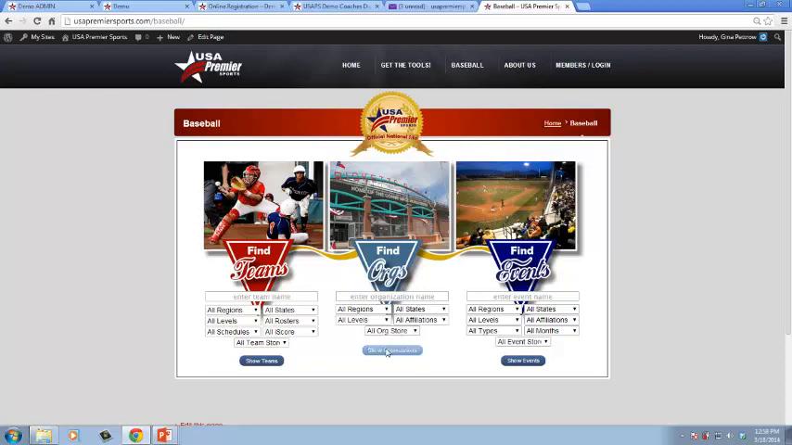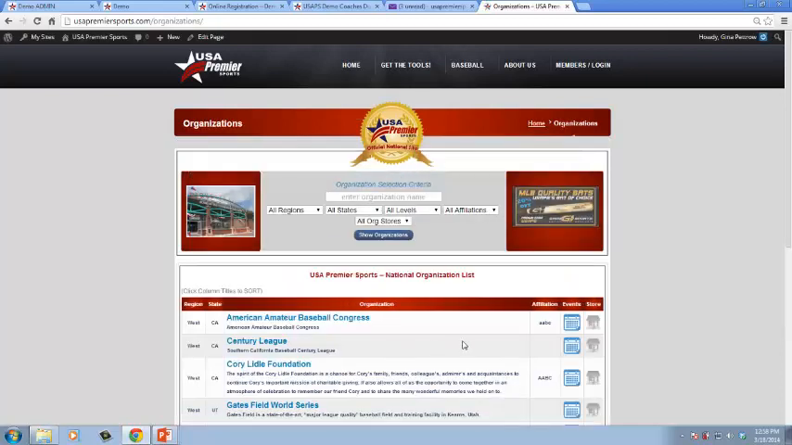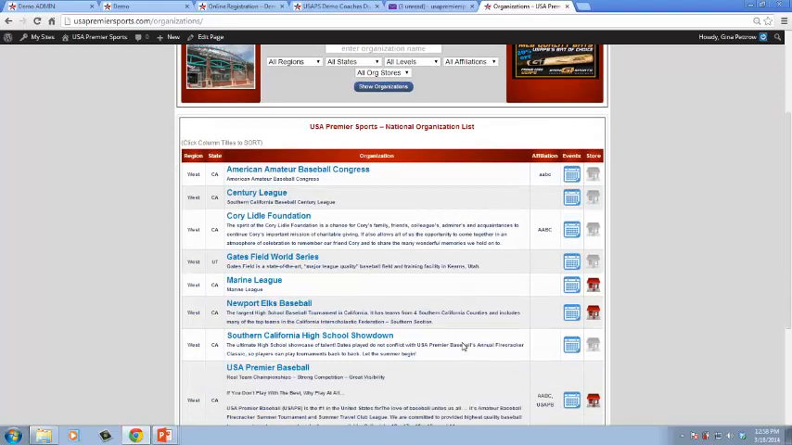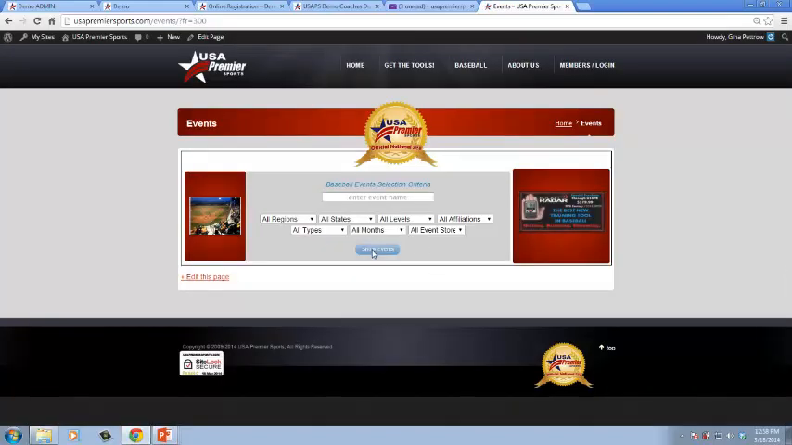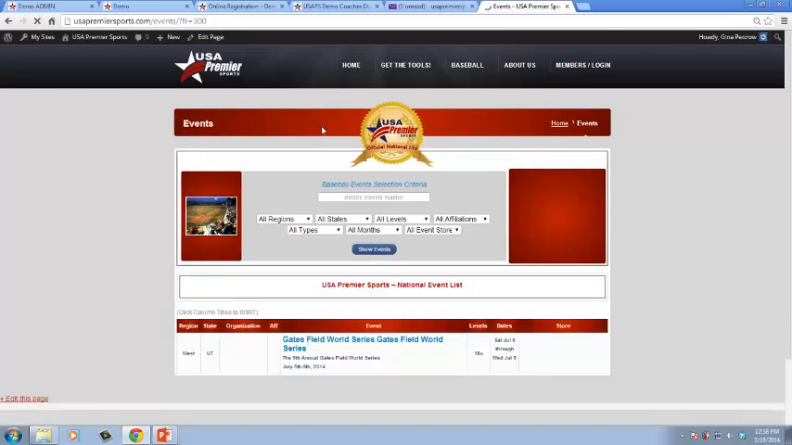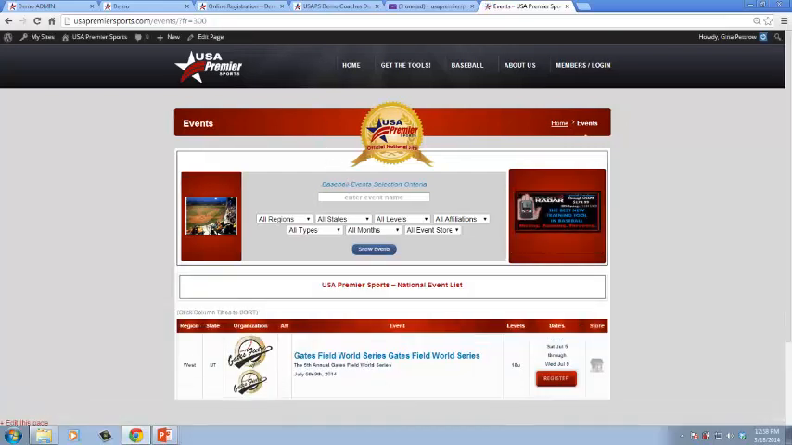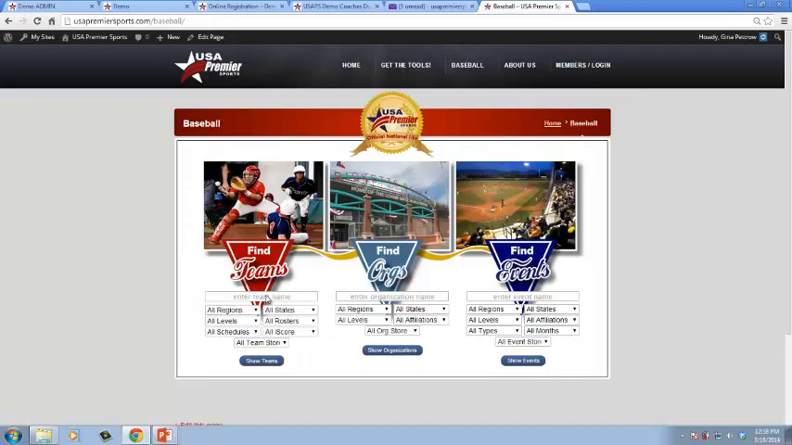I'm going to go ahead and just show all the organizations that are out right now. You'd have the Gates World Series that's out there, their events. You can show the events that they have. And then you can see, it's listed basically, but there's a lot of information on this national site. So you can also see the teams that are out there, their schedules, and then finding the events and registering for the events.